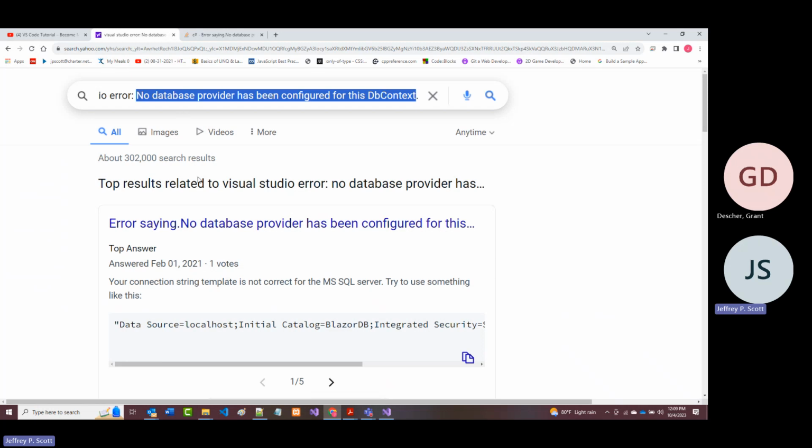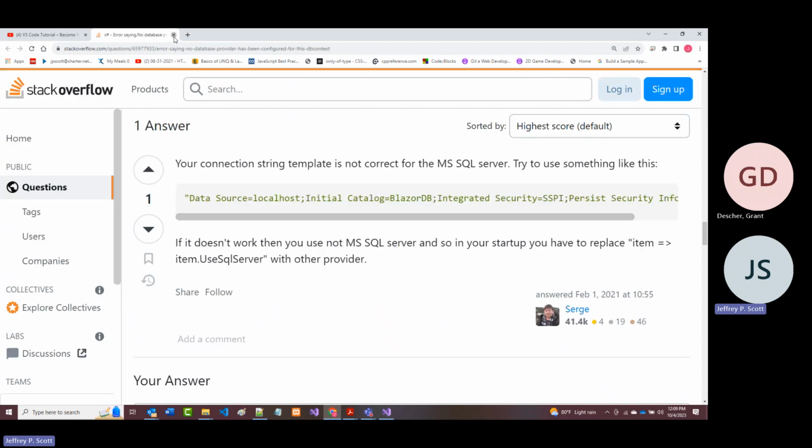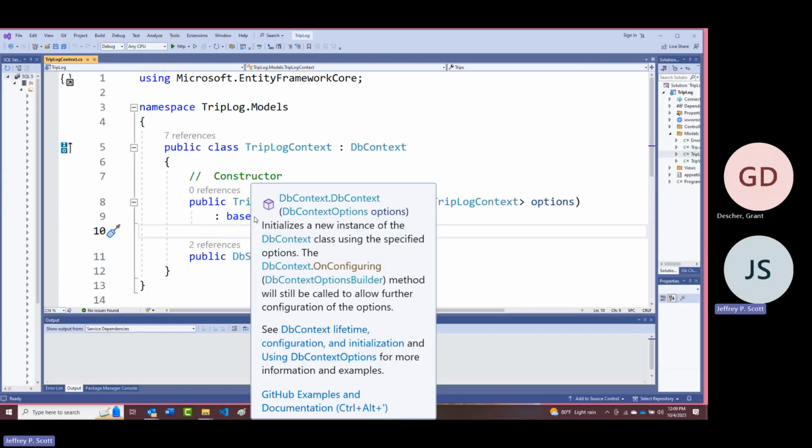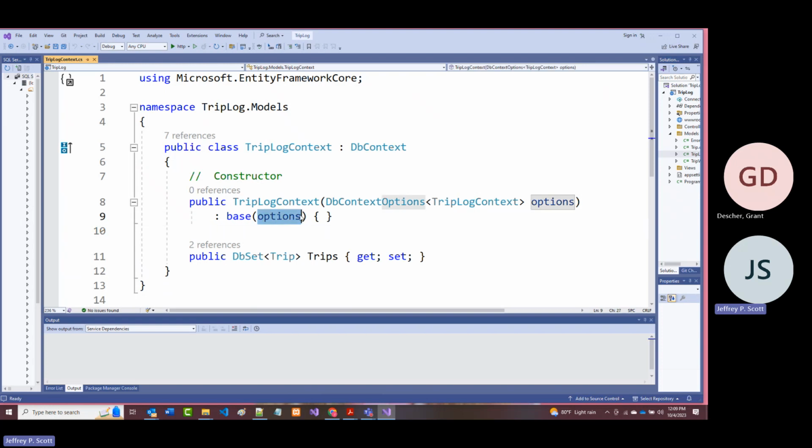And I'm not going to lie to you either. Most of the descriptions, when people say what causes this, had absolutely nothing to do with what the actual problem was, which is, like I said, putting the word options in here. So if in your trip log context file, you don't have the word options in there, please put it in there. There's a couple of other things we're going to change too.